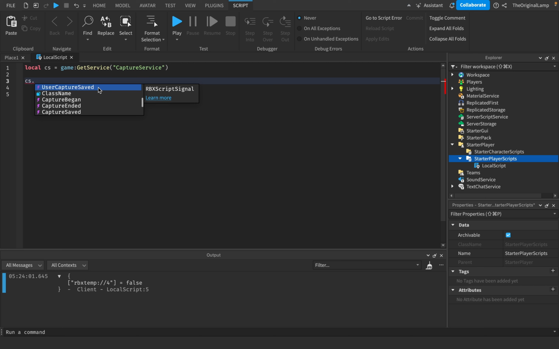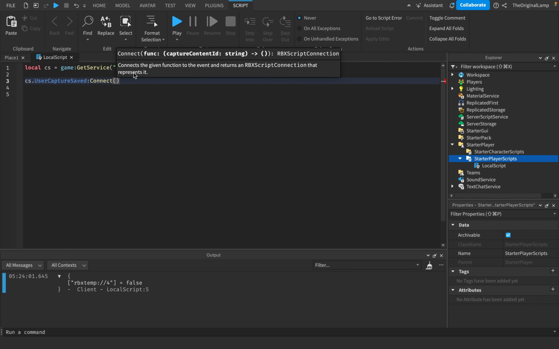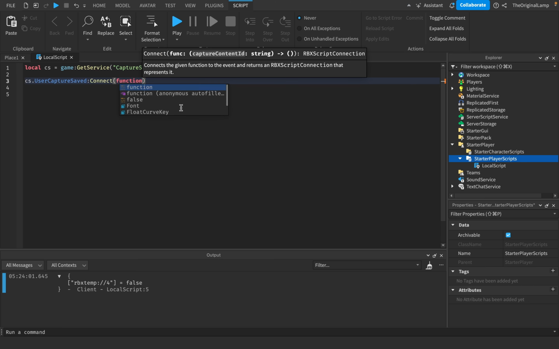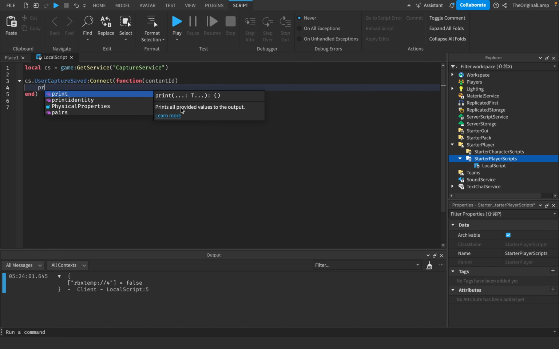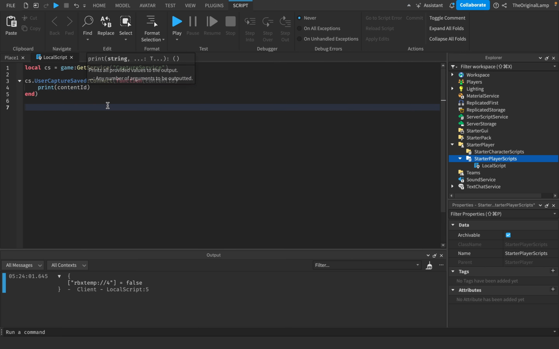And then if a user presses a button to save a capture, then both of them would run, okay? And let's see, is there anything I'm missing? No, okay. So I'll begin with user capture saved, okay? And then what you do is you connect that to a function, right? Which will give you the capture content ID. So it's going to give you the ID of the picture that the user saved, right? So function, I'll just call it content ID as we did before. And then I'll just print content ID, okay?